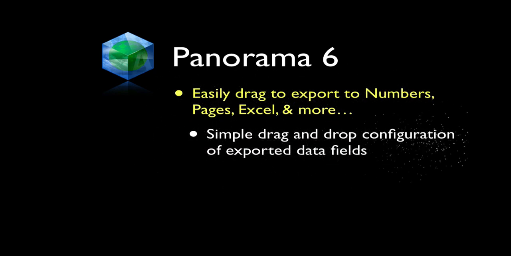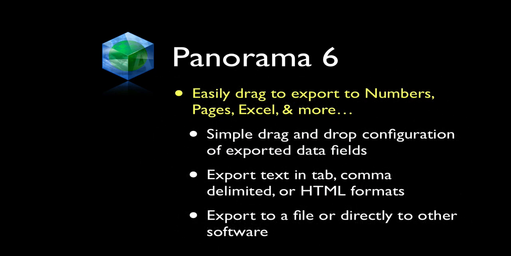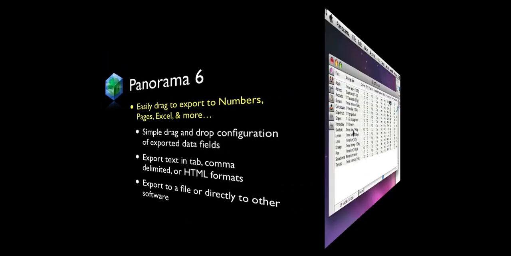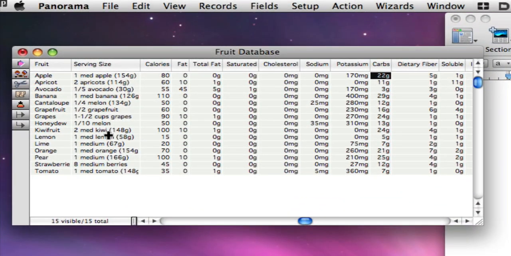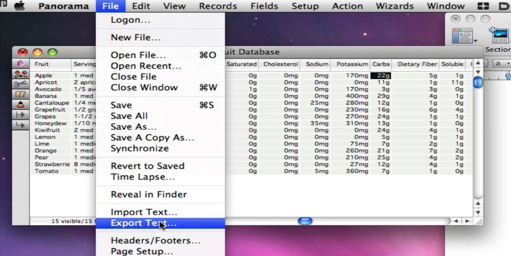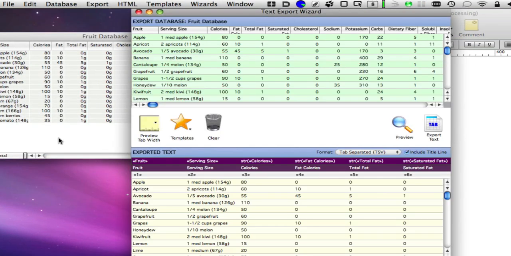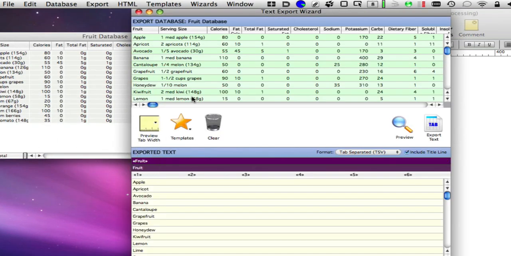Exporting data is also easy, and you can configure the exported data however you need it. To illustrate, I'll export this nutritional database to an iWork Pages document. I start by opening the text export wizard. Database fields can be exported in any arrangement. Just drag each field into position.